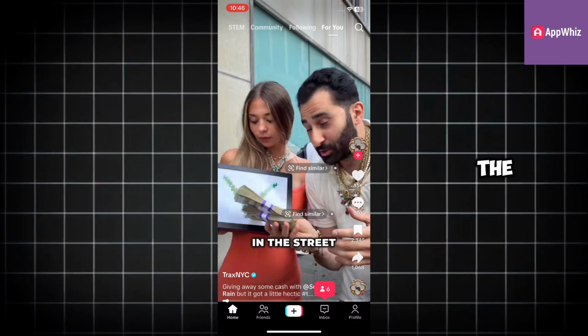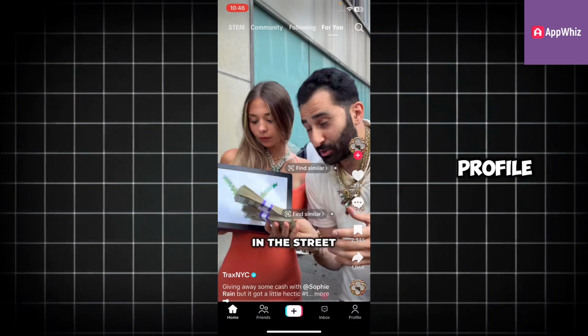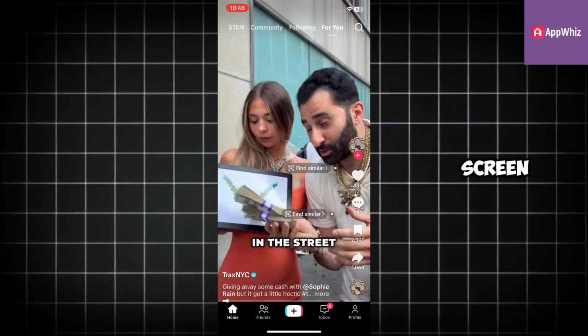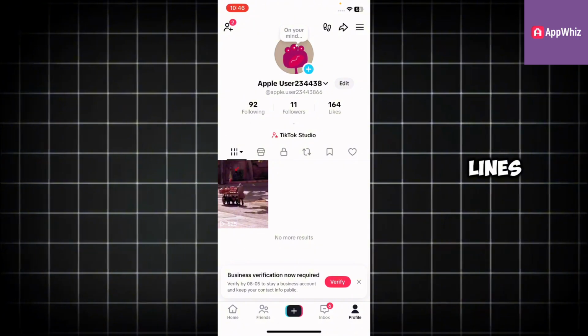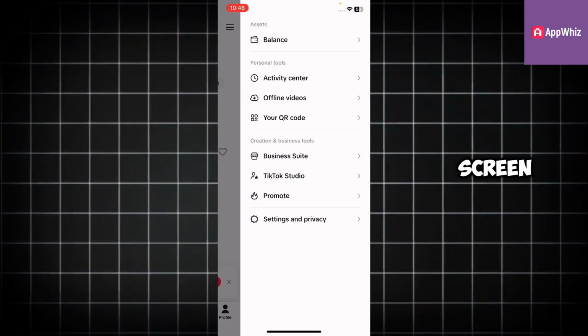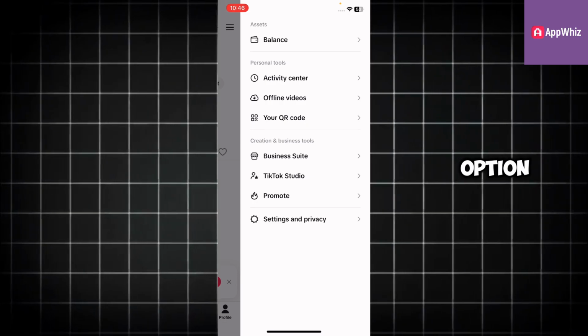Once you open TikTok, here what you need to do is go to your profile in the bottom right corner of the screen. Here you need to tap on the three white lines in the top right corner of the screen. Here you need to tap on the promote option.